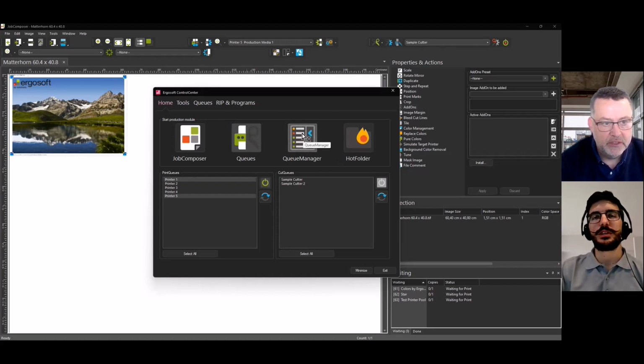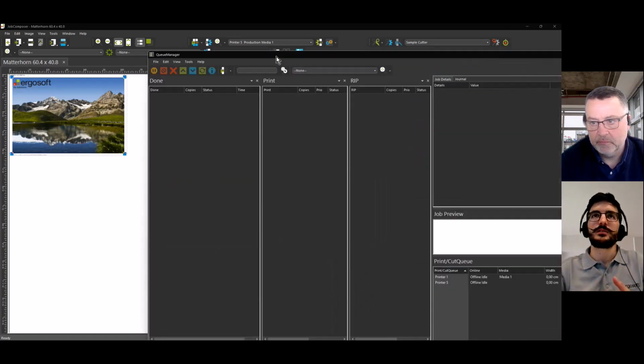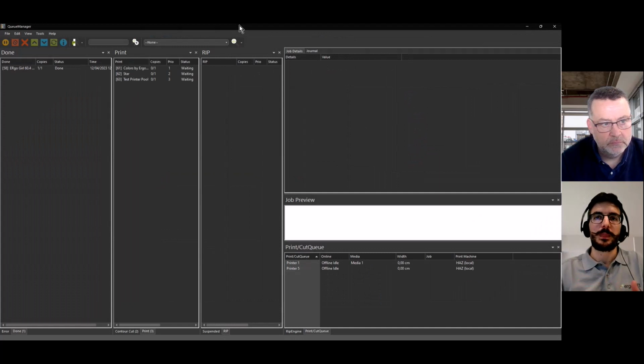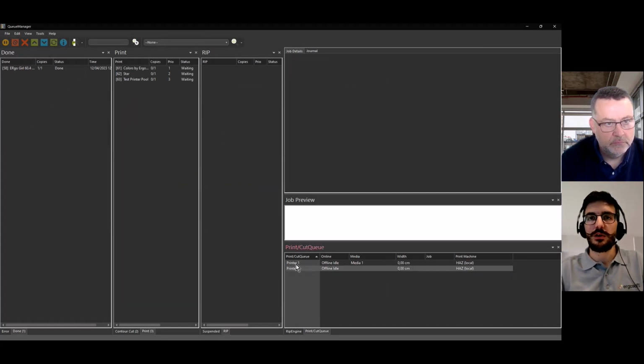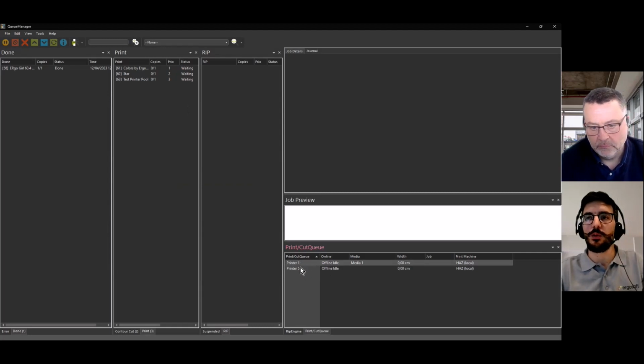So here, the QueueManager is like the database of our production, right? It's where you see what is happening right now or what happened already, so you can keep track of everything. For example, you have 2 print queues open, so it tells us that they are open and that it's on this station.